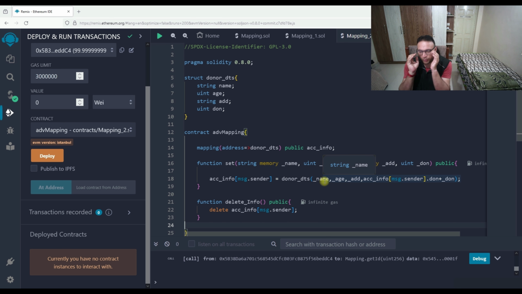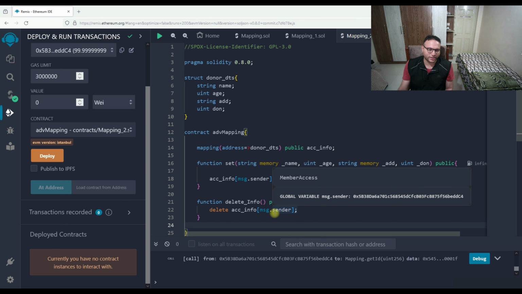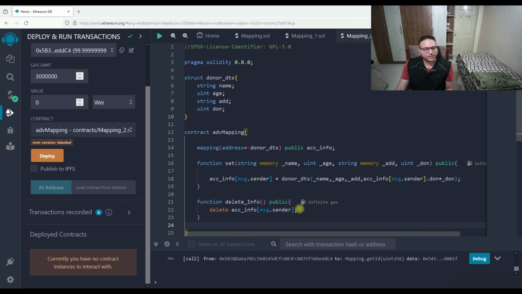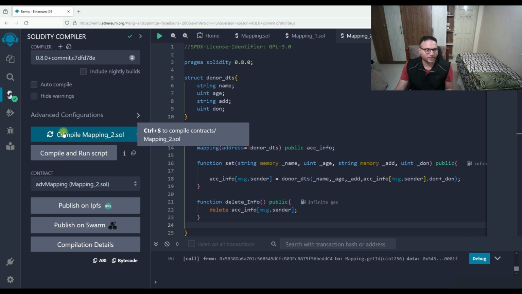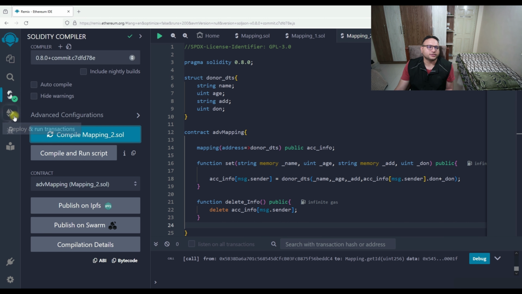So for msg.sender, whatever address we are using when we are deploying it, that is the address. On that address everything gets stored. Once it's stored, if we want to delete it, we simply have to click on delete info, and everything assigned to msg.sender gets deleted. Now let me compile this code and deploy it, and then you will be able to understand this.